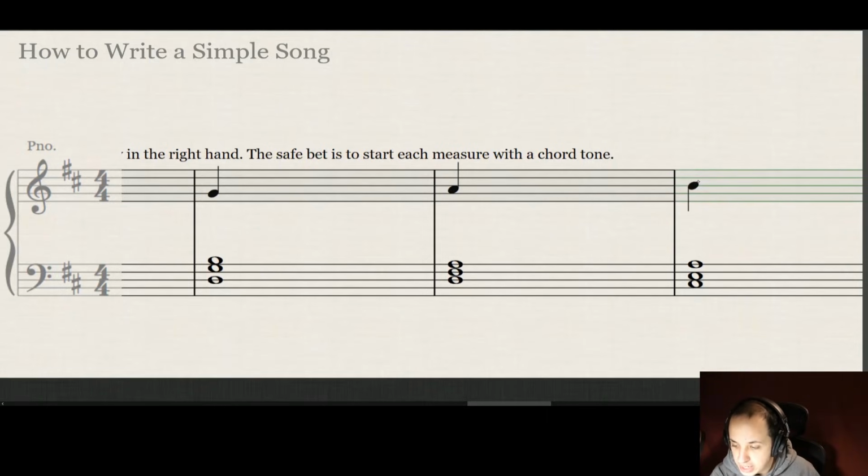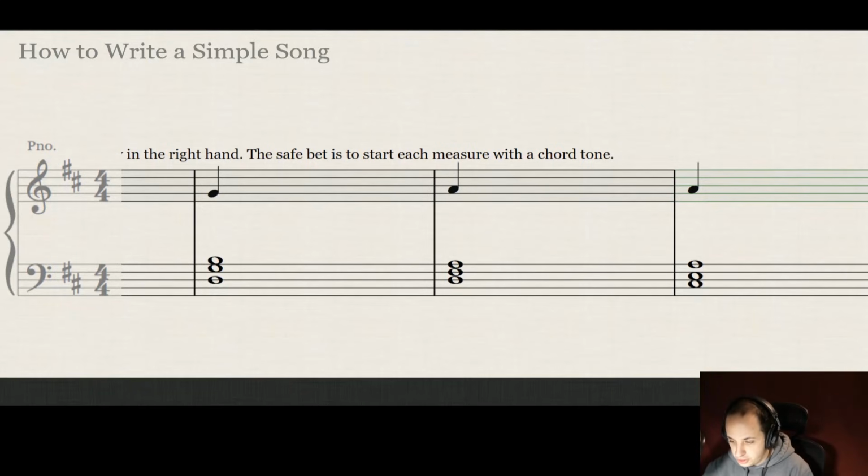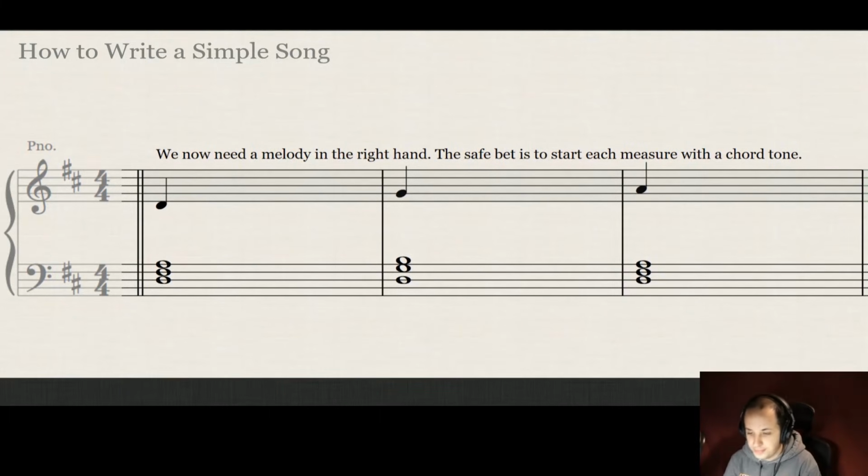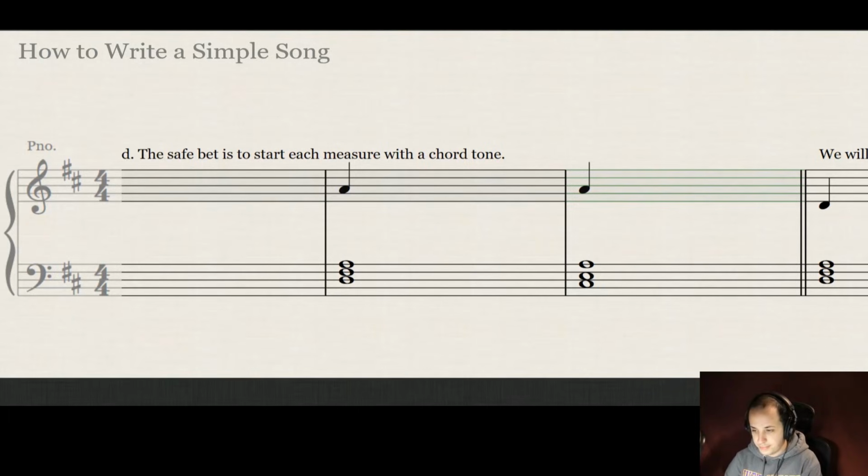So like I was saying, if you want to play it safe, pick a chord tone. I think I'm actually just going to keep it at A there, because that belongs in that chord there. You got A, C sharp, and E. So A works perfectly. So we actually have, and there we go.